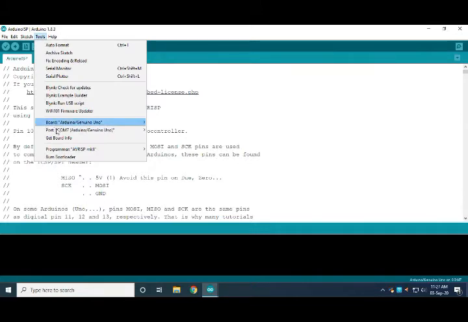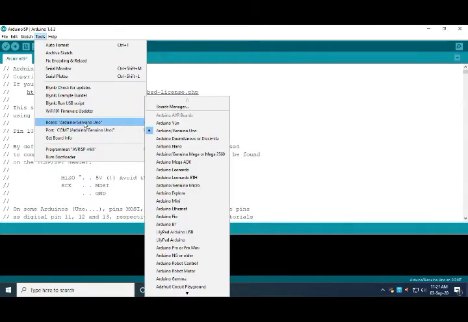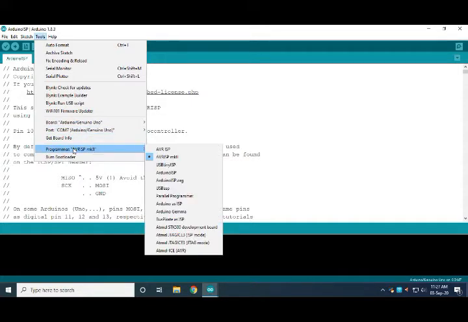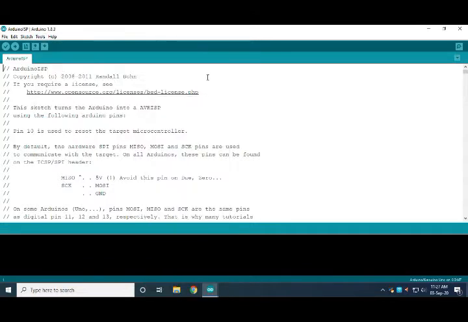Now go to the Tools section and select your board as Arduino Uno, and select the port number where your Arduino is connected. Here I have connected my Arduino Uno on COM7 port. Okay, everything is okay. Now we will upload this code into our Arduino Uno board.